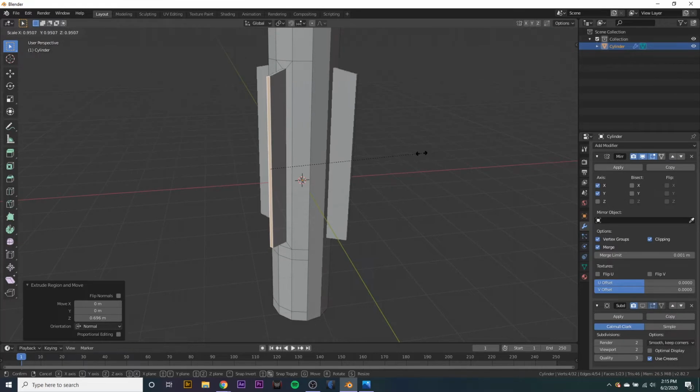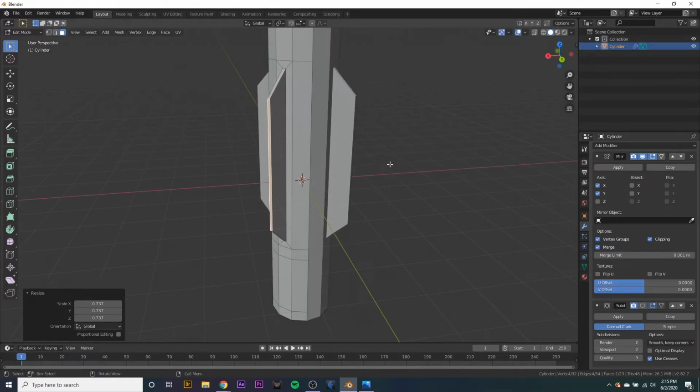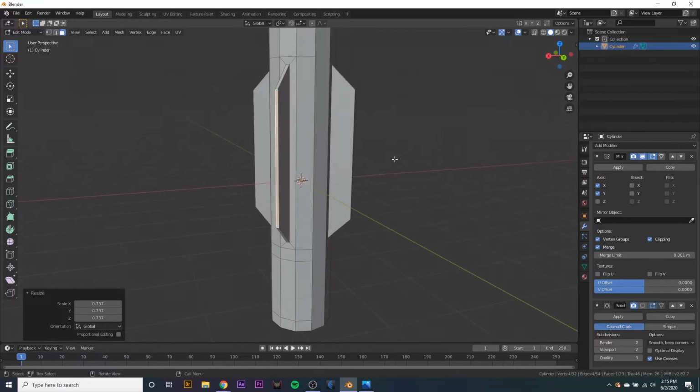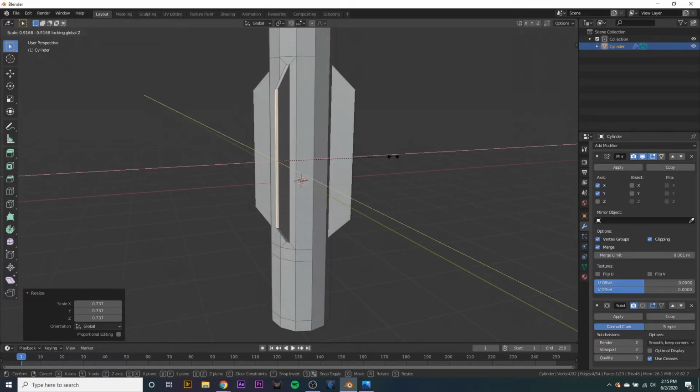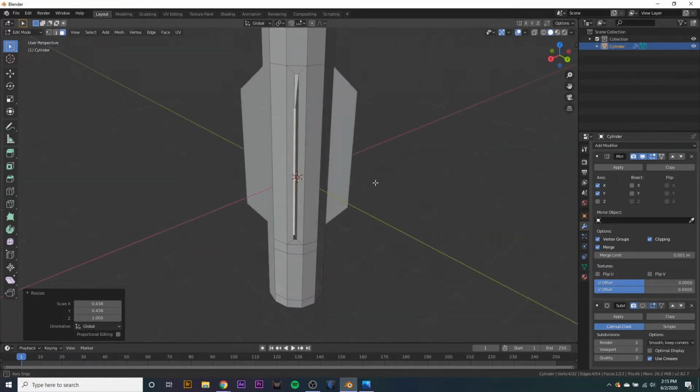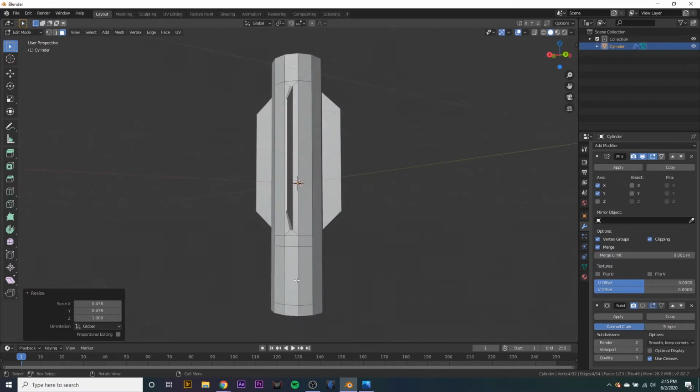And we can hit S to scale the face down, about like that. And then maybe we want to make the face a little bit skinnier, so we can hit S and then Shift Z to make the face kind of skinny, just like that. All right, so now we can go to the bottom down here and do the same kind of thing.